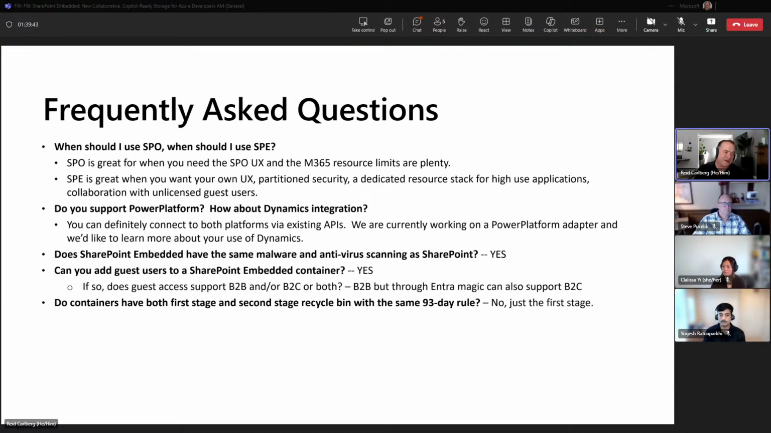Do we support Power Platform and Dynamics integration? You can definitely connect to both platforms via existing APIs. So you saw Steve go deep inside his Power Platform demo app, which you can find over in our samples directory, by the way. Does SharePoint Embedded have the same malware and antivirus scanning as SharePoint?